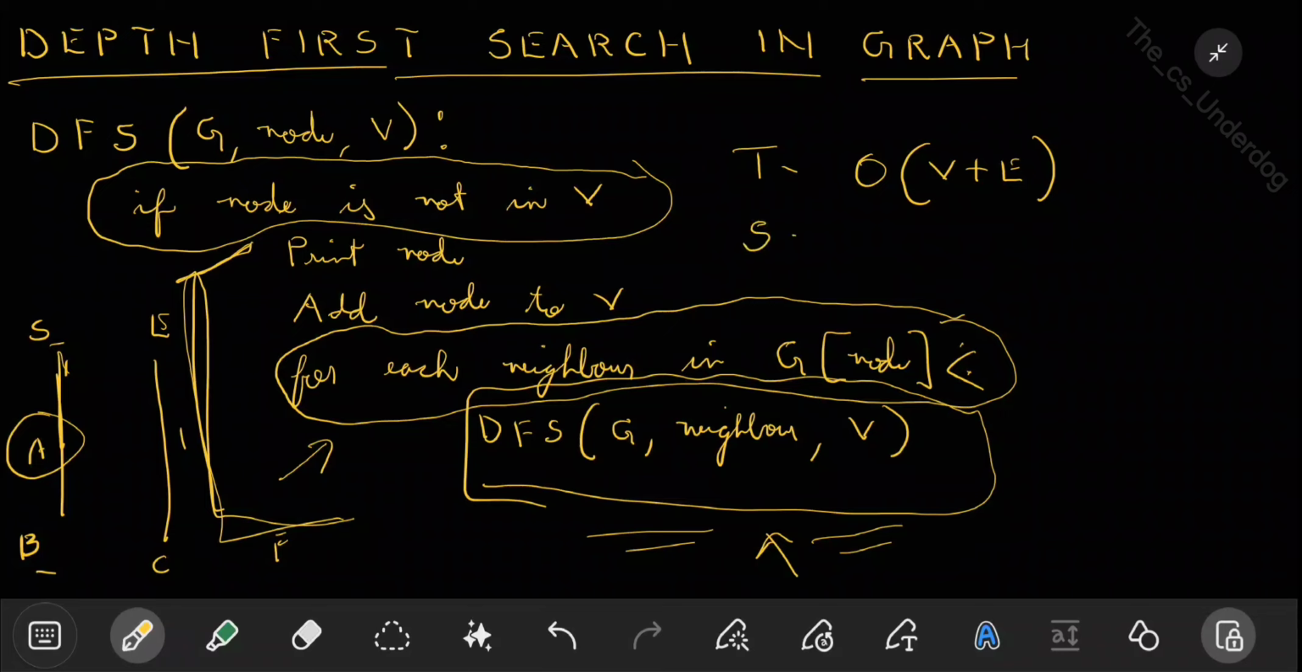What about the space complexity? We are presently considering adjacency list representation. Again, the same way we discussed for BFS, space complexity is order of V because you are maintaining an extra visited array. So in the worst case it can go to order of V.